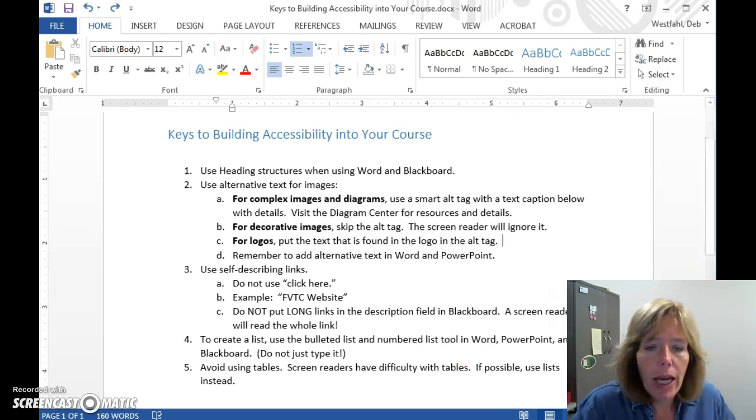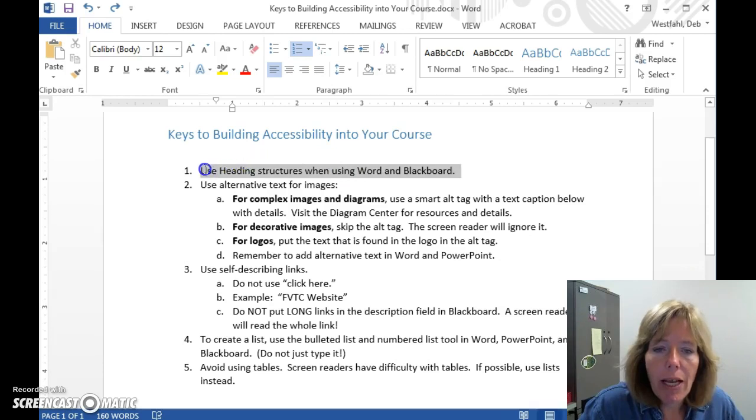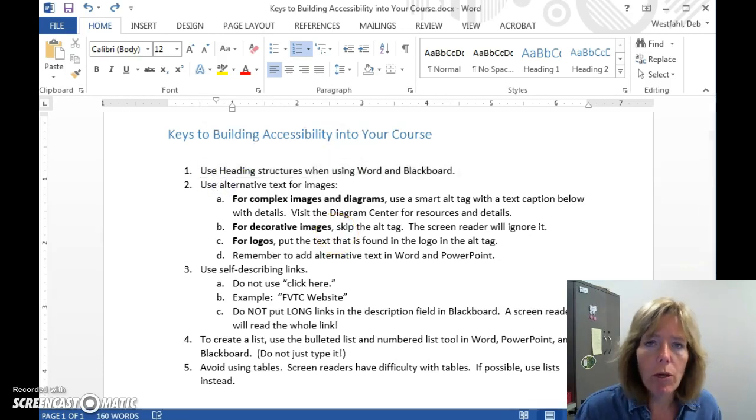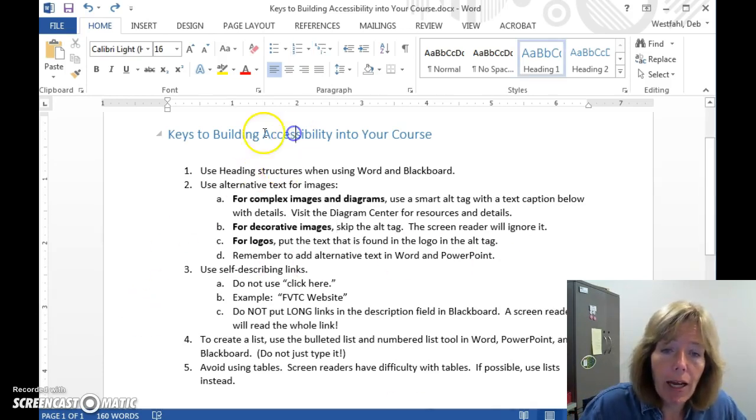Now, the first thing that's been identified is using a heading structure when using Word in Blackboard. And I'm going to describe what this means, but the benefit of it is that screen readers can clearly see the headings, and actually other software can also. So it's just a good habit, and you'll find it's a lot easier to create a document using headings than to not.